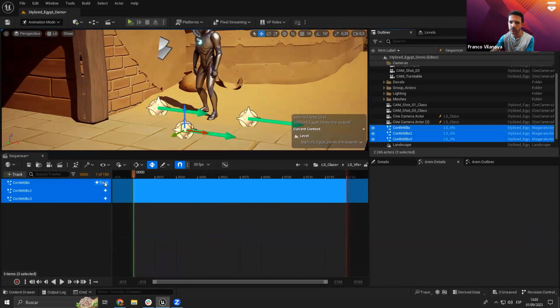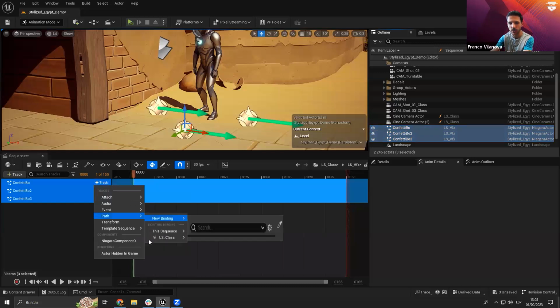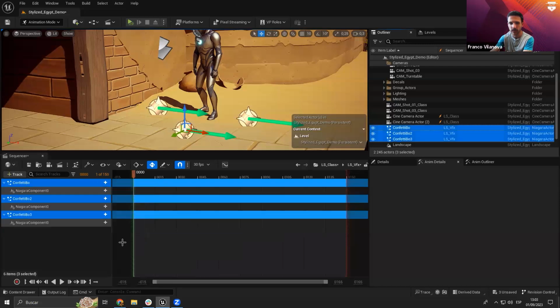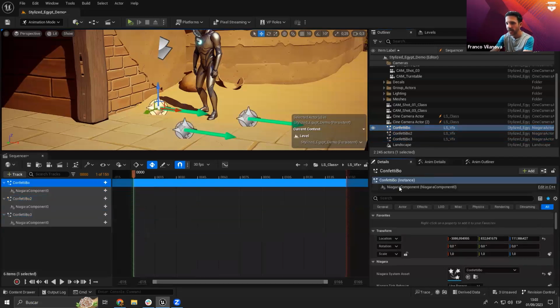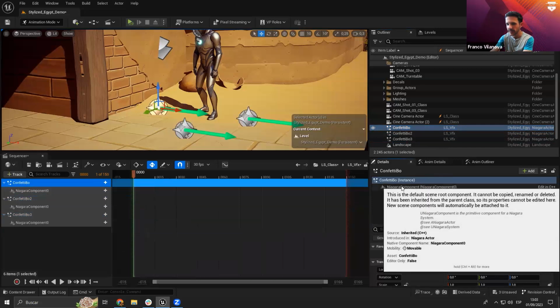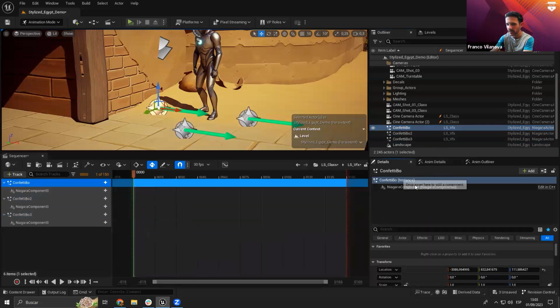So what we're going to do now is a little bit of trickery for particles. We're going to add a track on all three of them because I have all of them selected, which is called the Niagara component track. Again, remember that systems or anything in Unreal is really a container for more components. So if you look into this, we will see that this is the system, this is the instance, and this is a system. So we need to access it.